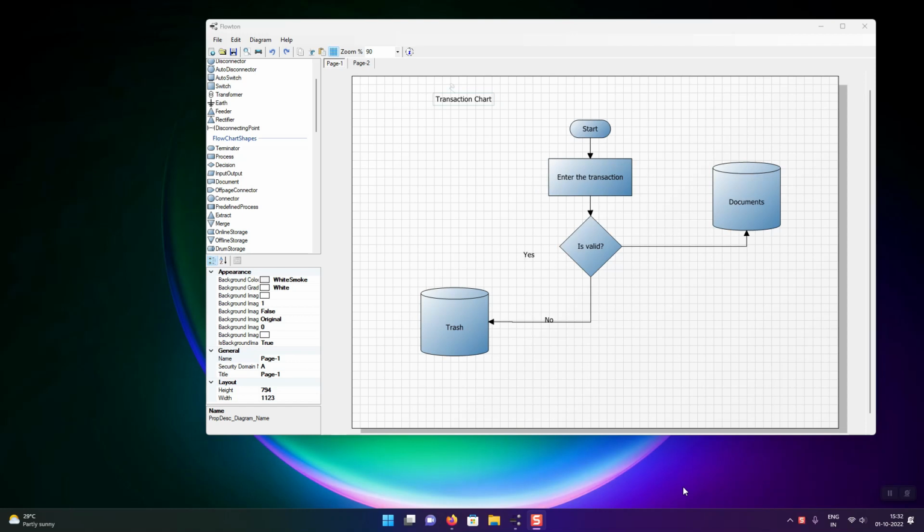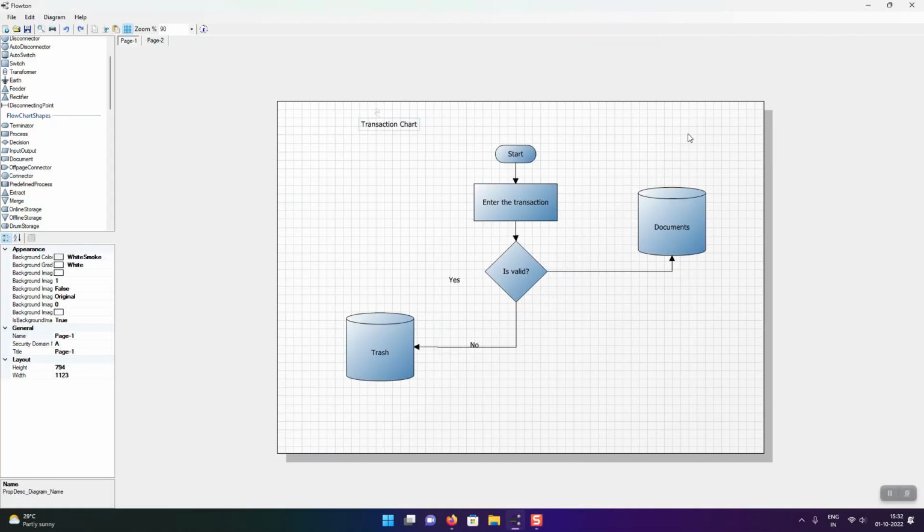It's a simple flowcharting application for developers, for any presentations, for database designers, for software architects, to create quick diagrams for their needs. As you can see, the application interface looks like this. So let's go ahead and create a new diagram here.